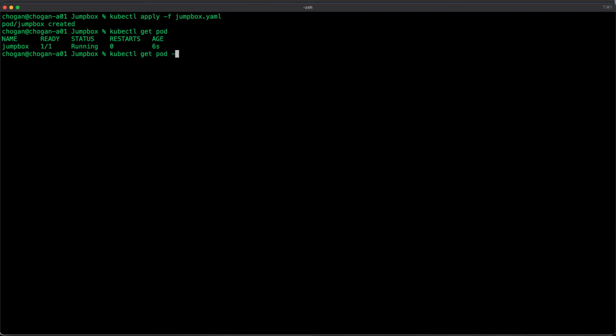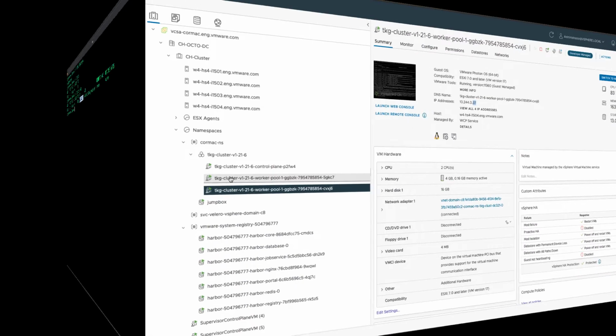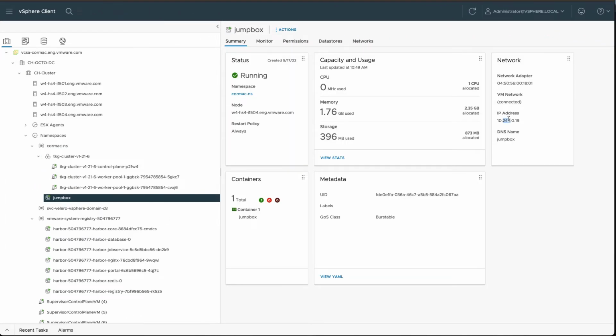So the pod is on its way up and running, and you can see that it has an IP address as well that is in the same segment. We can double check that through the UI, and there you can see it there.